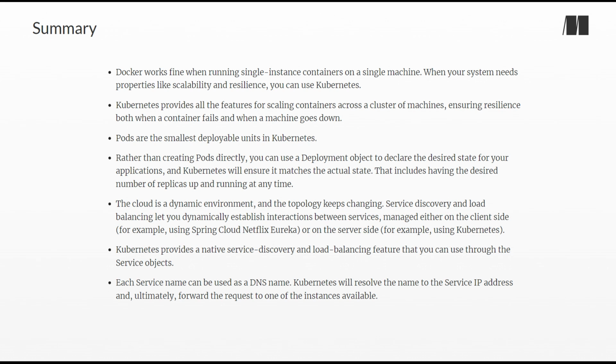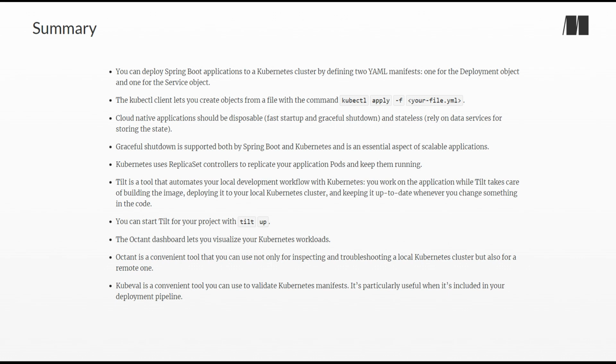You can deploy Spring Boot applications to a Kubernetes cluster by defining two YAML manifests, one for the deployment object and one for the service object. The kubectl client lets you create objects from a file with the command kubectl apply -f yourfile.yml.